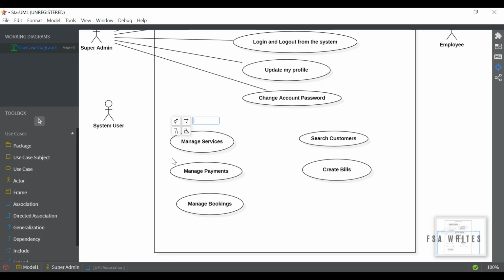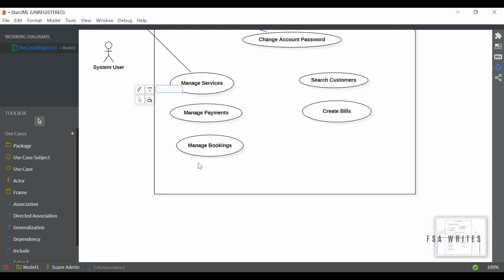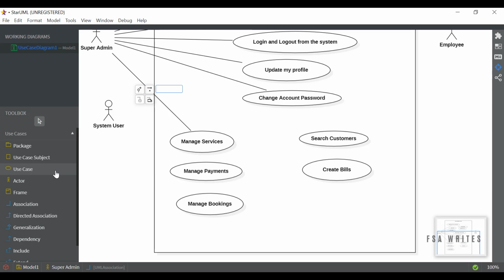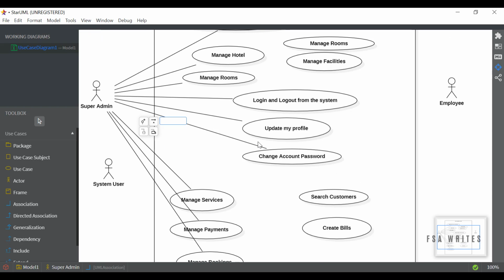Then if you talk about managed services, this is also being done by the admin as well and as the user. Manage payments will also be connected because these are the main responsibilities that a super admin should check on it. So these all will be connected with. Now let's connect with the user. User will log in and log out of the system, of course. He'll come and log in and log out.